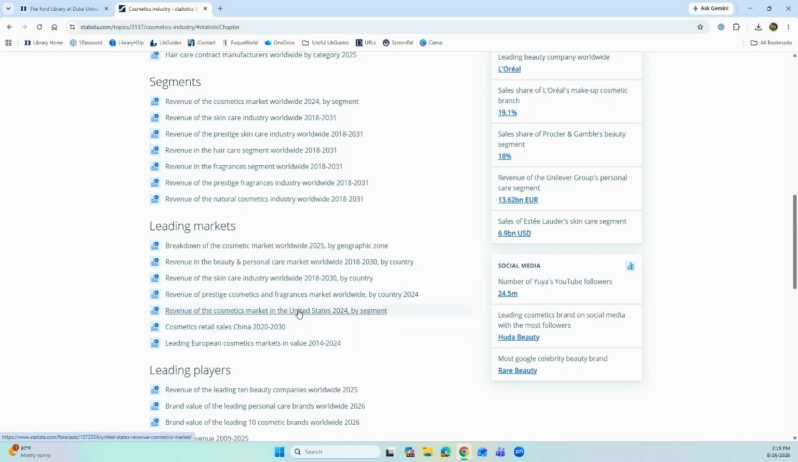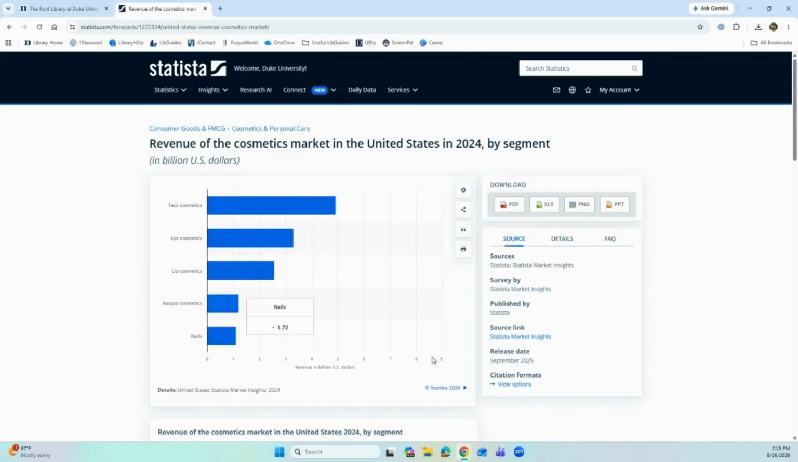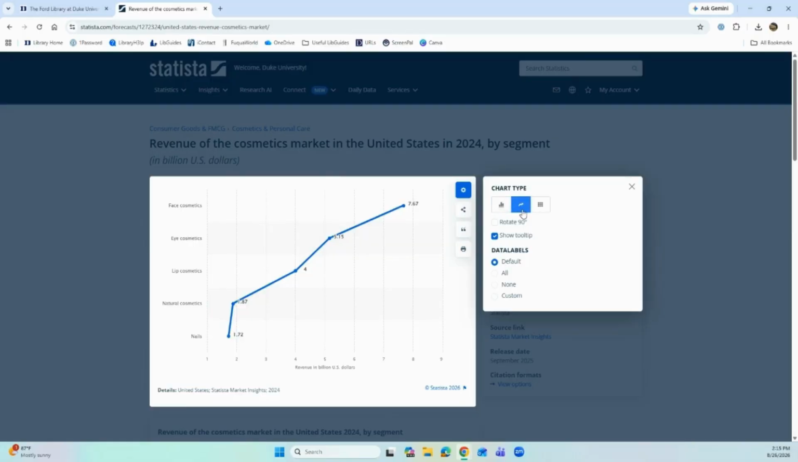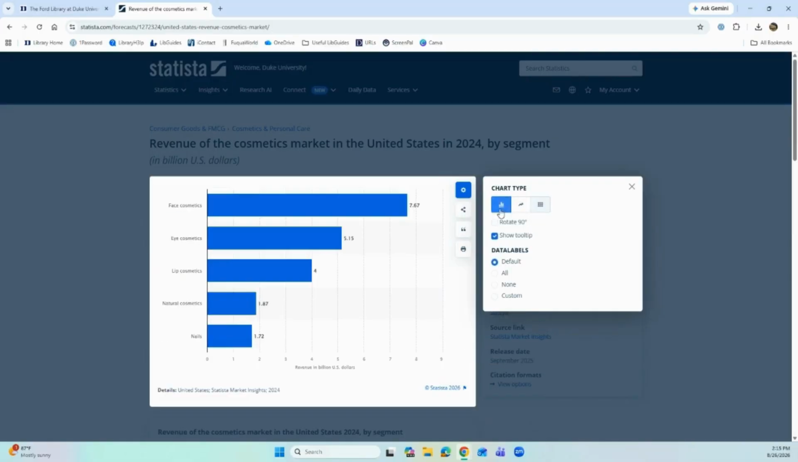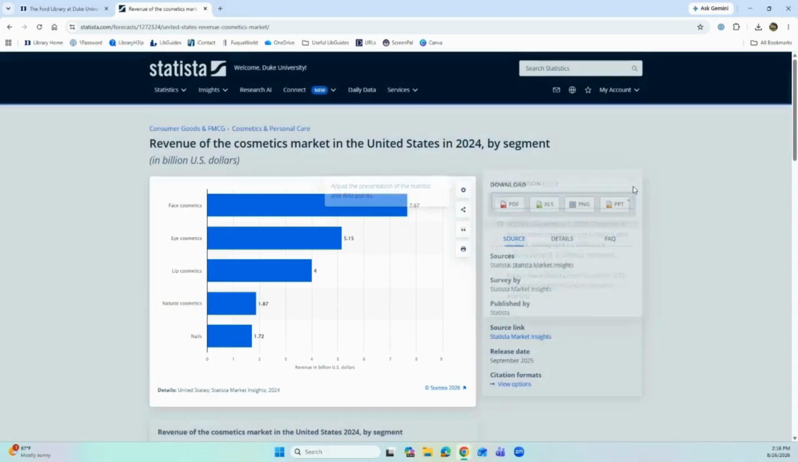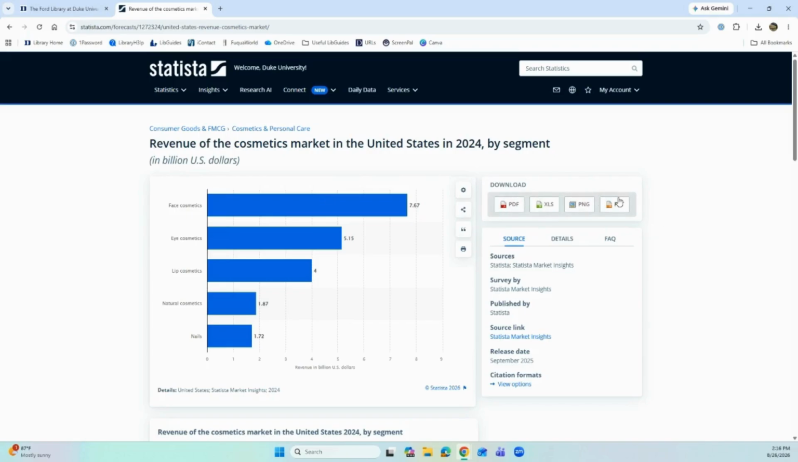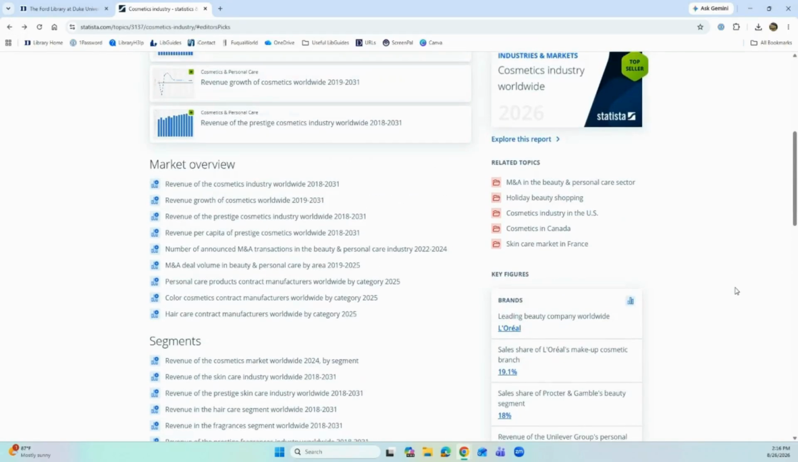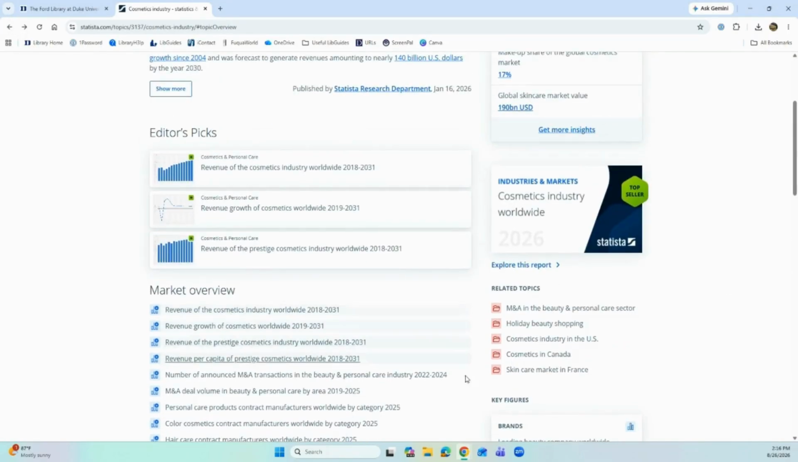For example, let's choose one of the statistics to view the table. You can adjust how it is displayed, and if you are to use it in research or presentation, it will provide options for how to cite it, and you have a few downloading options available as well. Lastly, in the industry, it will provide related topics as well as market reports.